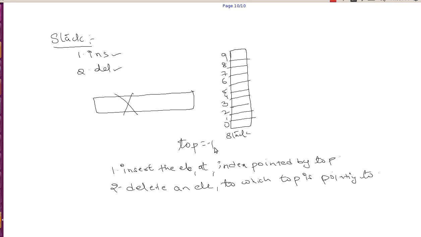Here the initial value of top is -1. That implies that there are no elements in the list, so the stack is empty. How do you check this condition? If top is equal to -1, the stack is empty, that is, the array into which you want to insert elements is empty. And how do you insert? These are the rules which we frame: I insert the element at an index, and that index should be pointed to by top. At that index only will I insert an element. If I want to delete an element, I can delete only the element to which top is pointing.